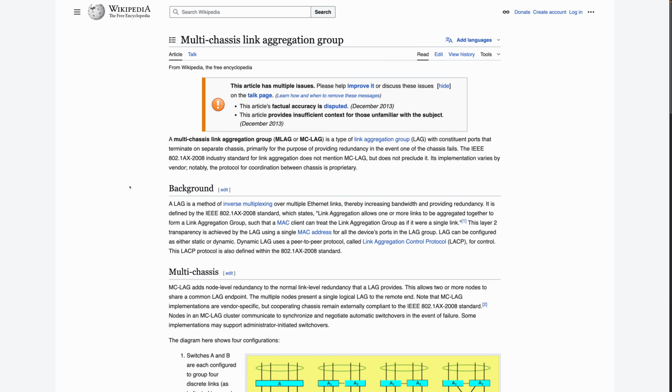MCLAG, or multi-chassis link aggregation group, is a type of link aggregation with constituent ports that terminate on separate chassis, mainly for the purpose of providing redundancy in the event one of the chassis fails. After reading this purpose of MCLAG, you may immediately ask, then why not STP? Because STP can also achieve redundancy.